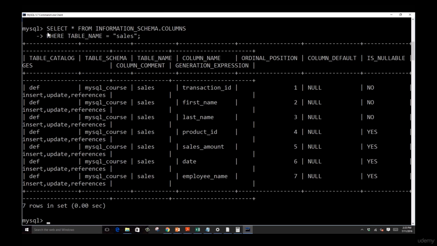Our query was quite simple, where we did our select star statement from, and here is something that we've not seen before. We used some dot notation. The first portion here you can recognize as our database name, and the columns is our table. Why do we need this different structure? Well, remember, we are in our MySQL course database right now, and the columns table is not in our database. And in order to access that table from a different database, we need to do information_schema.columns, and then you can access that table from the information_schema database.